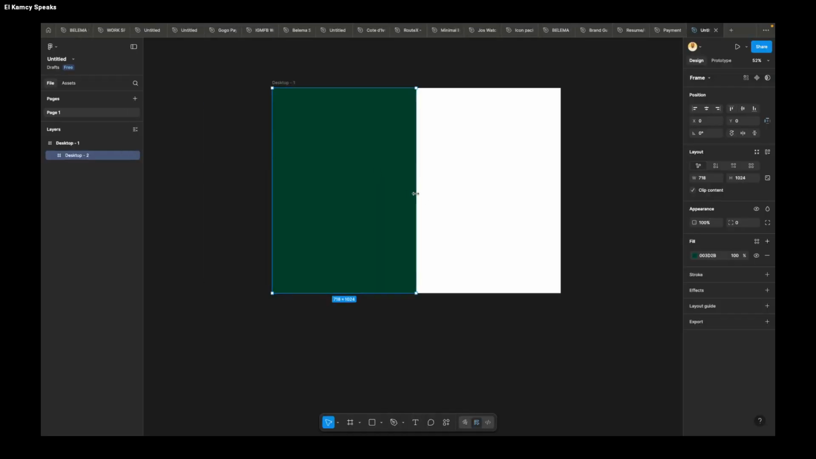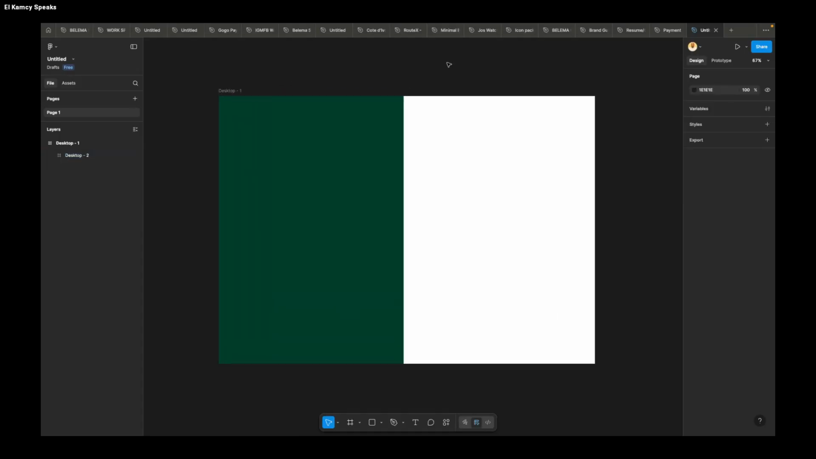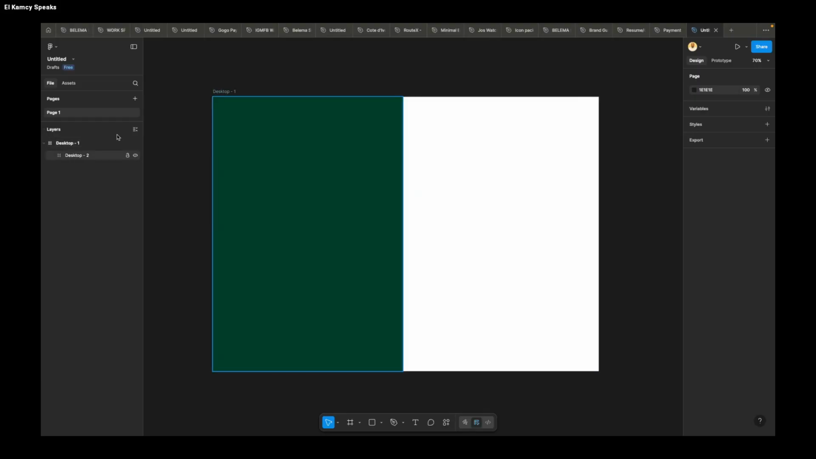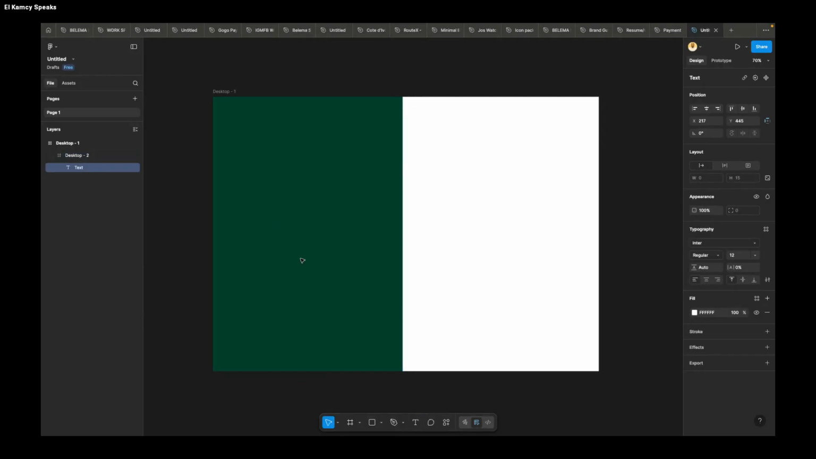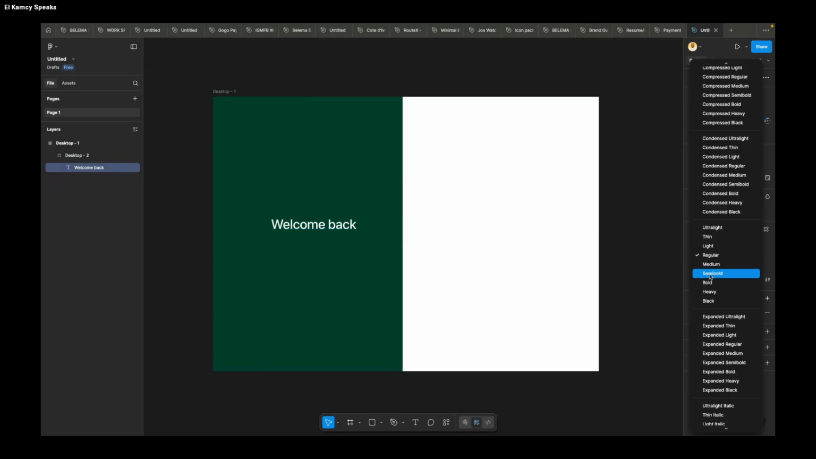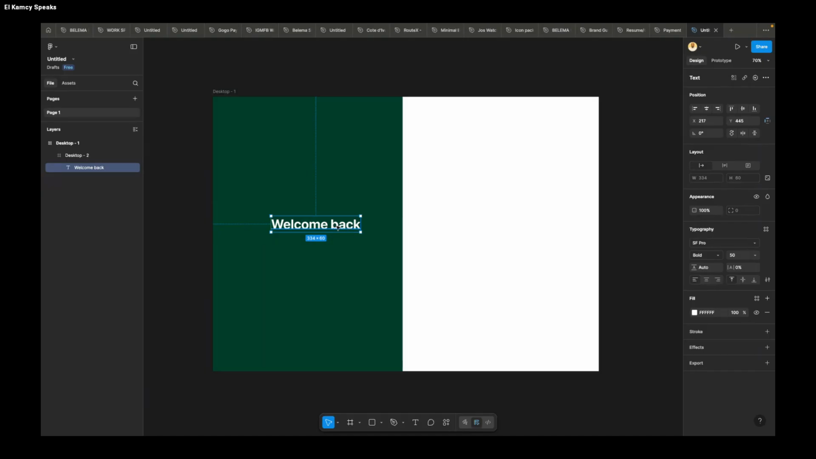Okay. So we'll drag this other frame into this one here. And then just a minute, I'm coming. So let me start from here. I hit T for text. And then let's have welcome back. So let's give this maybe 40. So I'm going to use the SF Pro font. Let's give it a bold. I think this size is okay.